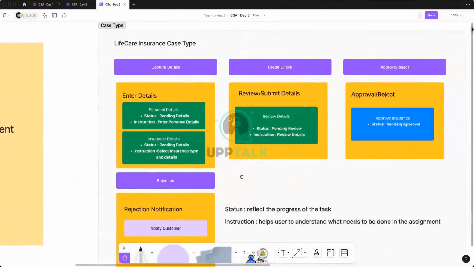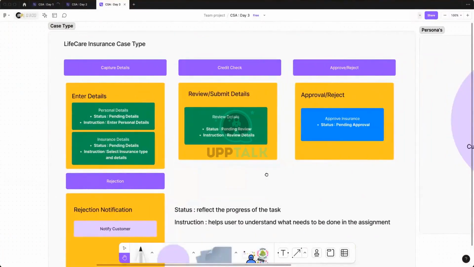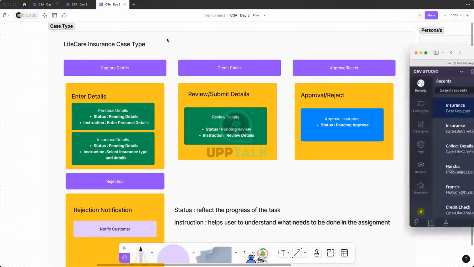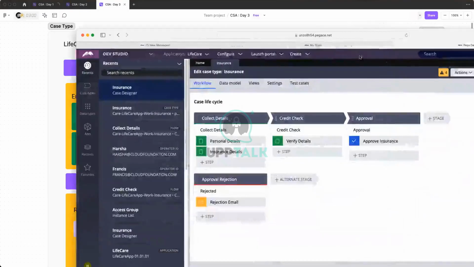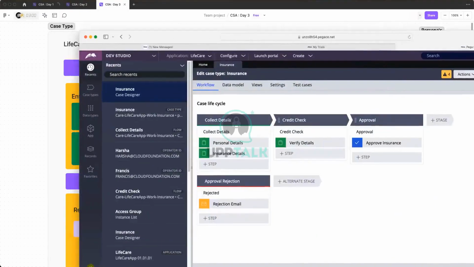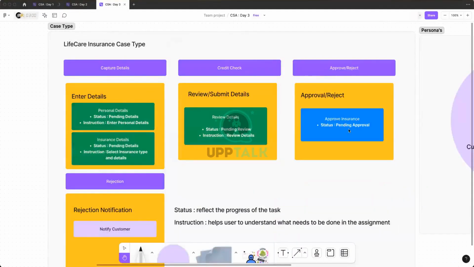Before we start, any questions from the previous session? No question. Did you get a chance to see, after that case life cycle, have you created anything? You created any case type? Honestly, I did not. No problem. We can start with this case life cycle then.